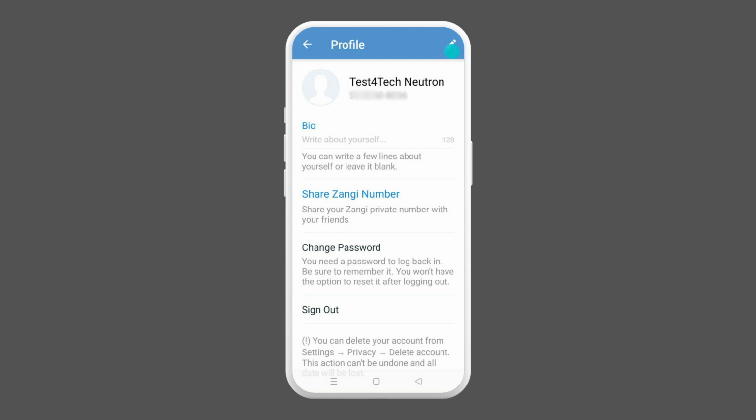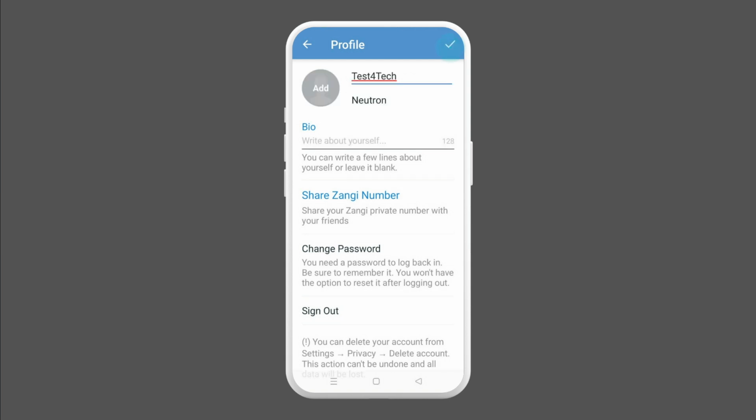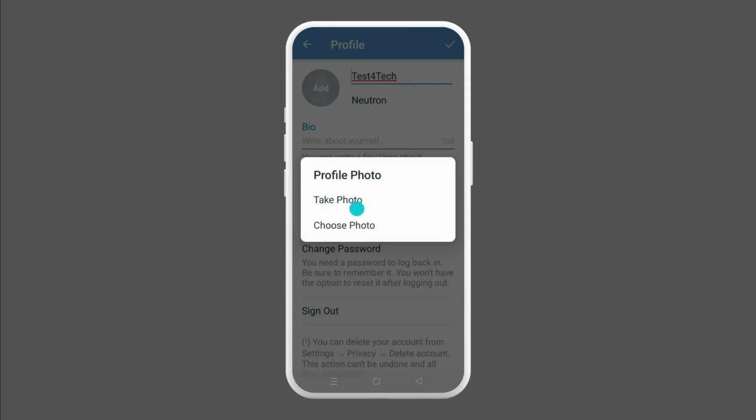Once you're on your profile page, tap the existing profile photo or the circular avatar. Zangi will present options to update your picture. You'll typically see two choices. Choose a photo from your phone's gallery or photos, or take a new photo using your camera.